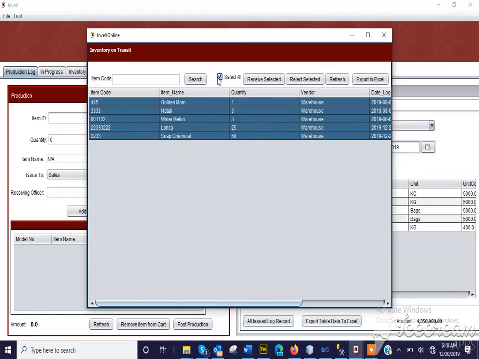Okay, so I select all. Now this is done so that the warehouse man, the production man, makes sure that what he's receiving is what was delivered, so that if these items were not correctly entered, he can reject it. He can reject it back to warehouse, and warehouse will rectify it and reissue to him. So I can reject, I can receive.